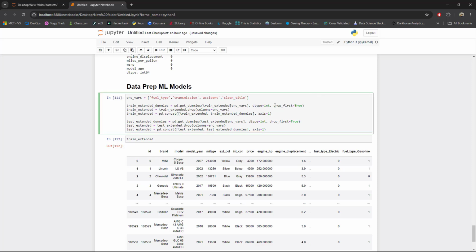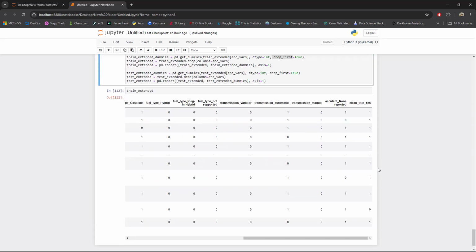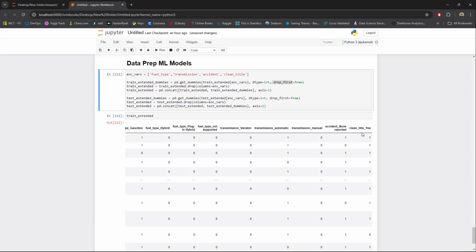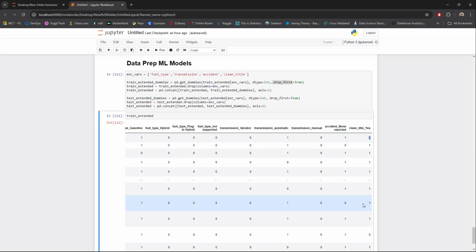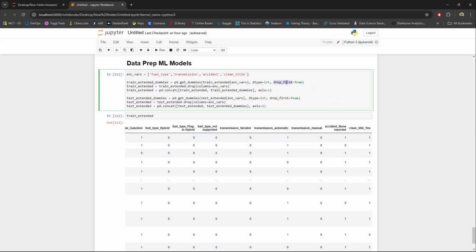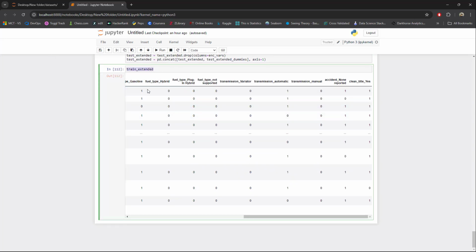So here we can see that I've used drop first. It's to avoid redundancy on the new columns, such as, for example, clean title yes. If I didn't use the drop first, you would create another column called clean title no. So it's either one or zero. If no, it's zero, as you can see. That's why I decided to use the drop first.